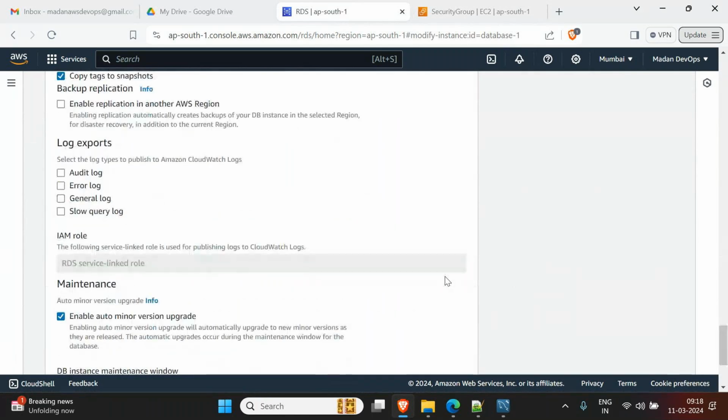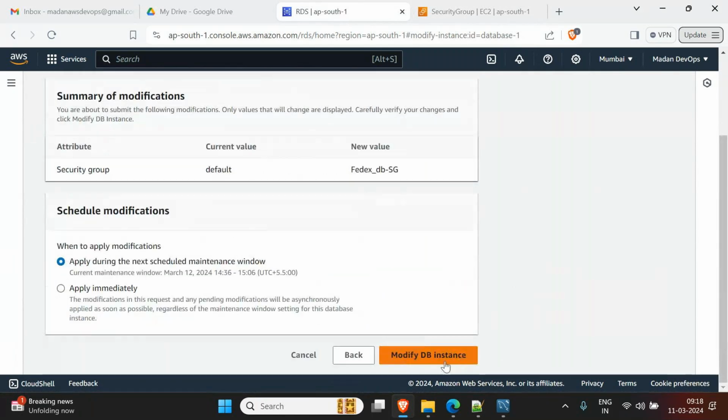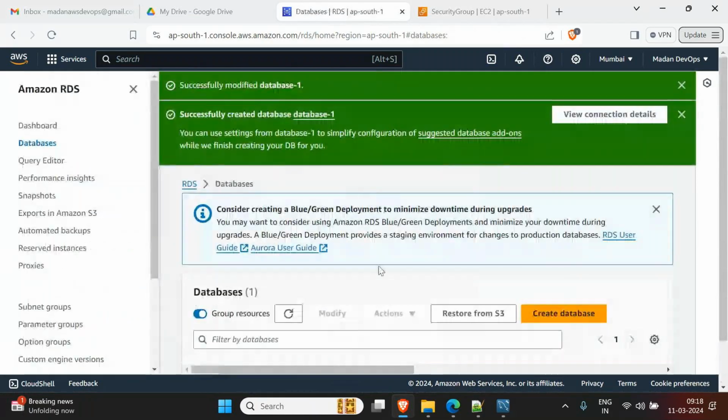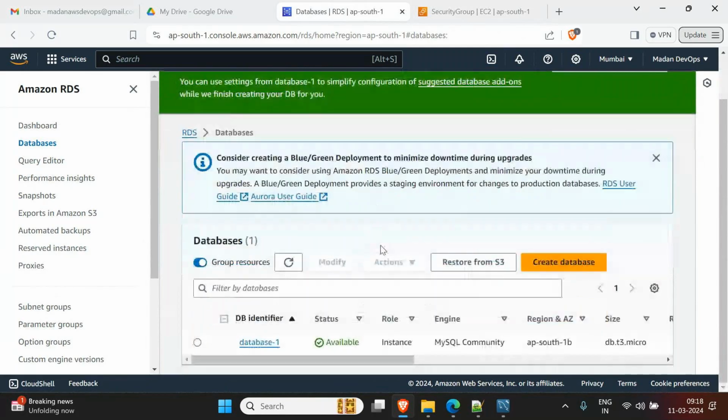Continue. Modify DB. Actually, I should have selected apply immediately. I have not selected it, but it doesn't matter. If you observe carefully, the apply immediately option is there, but still no problem. We have to wait for a second. If it does not reflect immediately, see, it's modifying now. We have to wait till it applies.